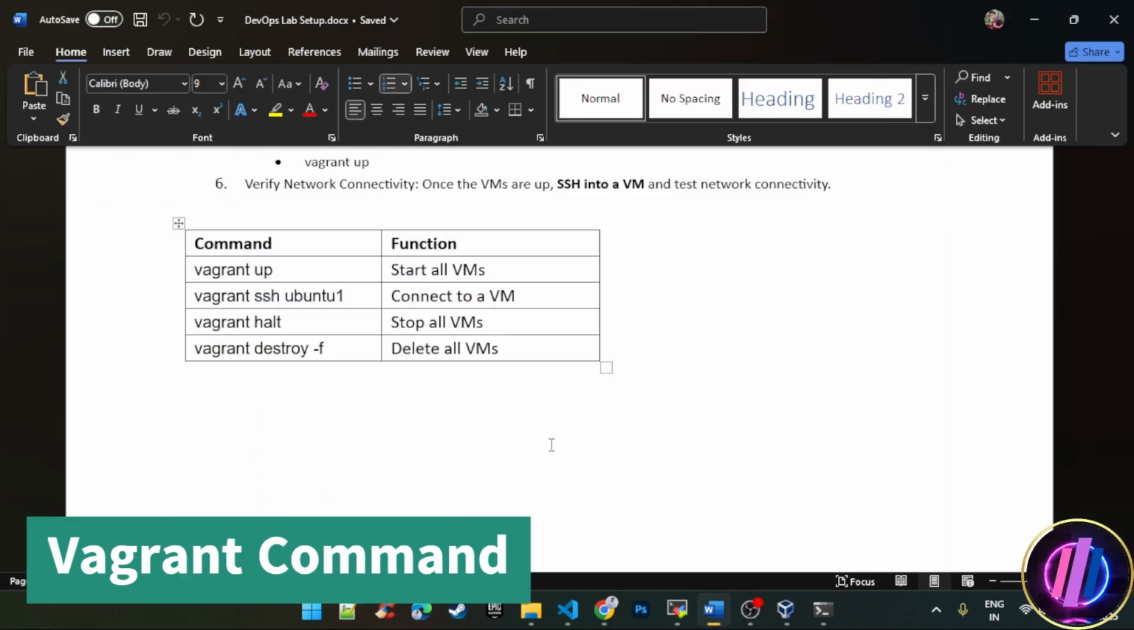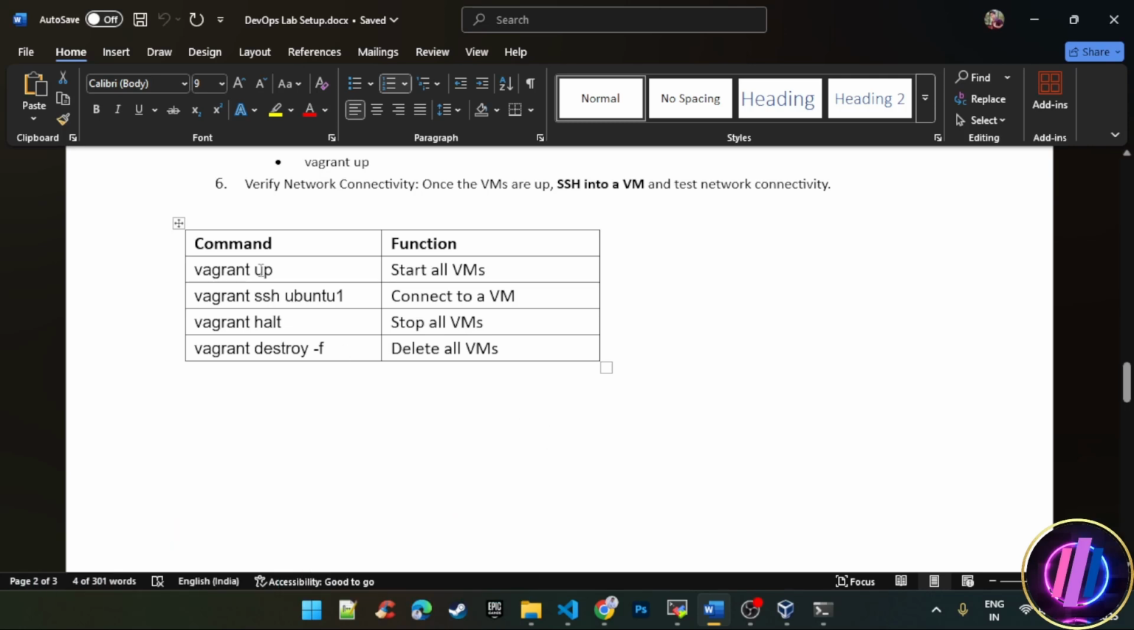Now let's look at a few Vagrant commands for managing our lab or VMs. Vagrant up, from which you can start all the VMs at the same time. Vagrant ssh and your server name, from this you can connect to a VM. Vagrant halt, you can stop all the VMs at the same time. And vagrant destroy, it will delete all the VMs. So these are useful Vagrant commands you should know.